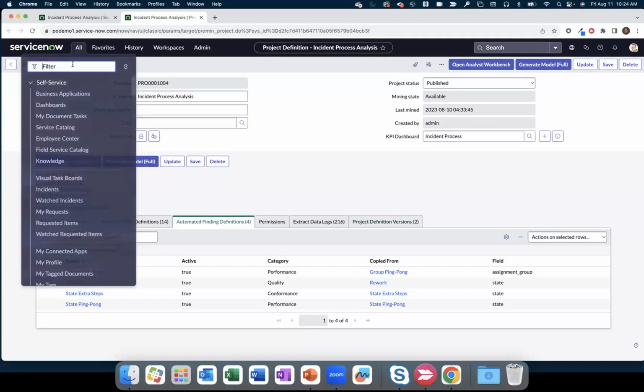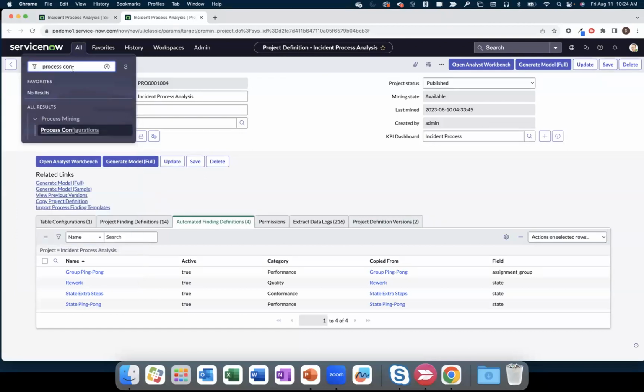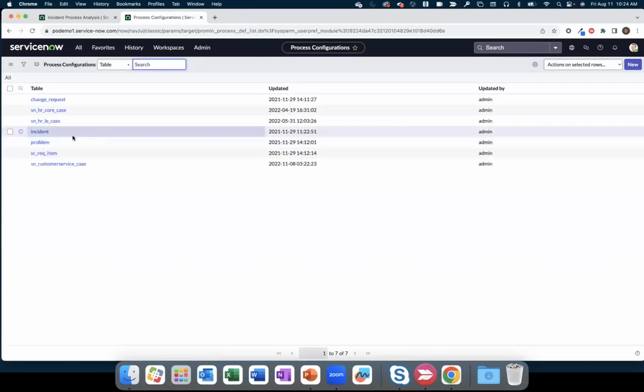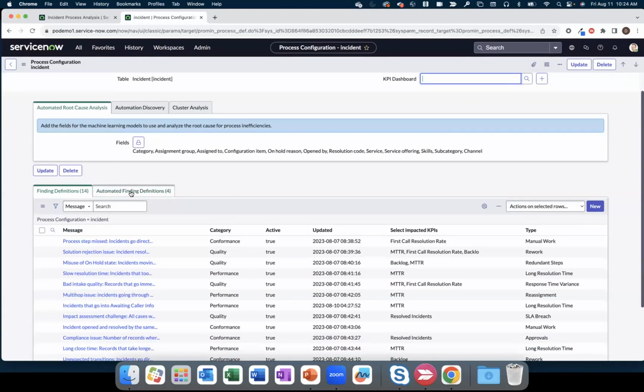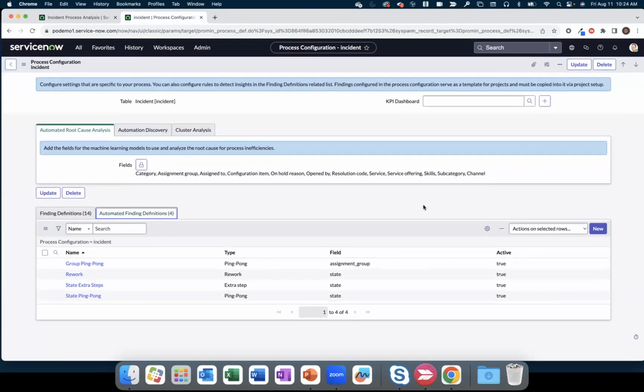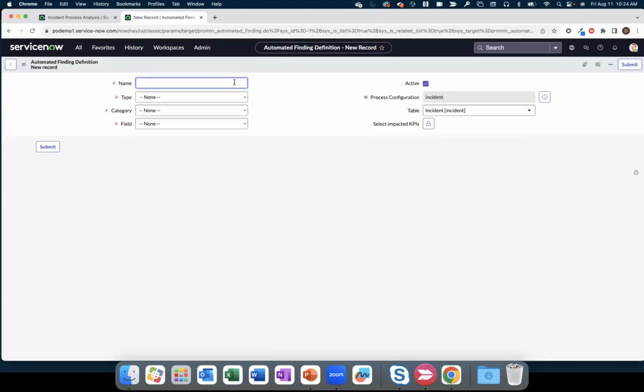So let's just go take a look at that process configuration for our incident table. And what we'll see is I've got my automated finding definitions. I'll just walk through what goes into creating one of these. So I'll just say new here. And we'll just say this is the Academy. And we'll say assignment group extra step. Yes, extra step. We have to give this a type. So which type of automated finding will it be? Well, it's going to be an extra step detector.